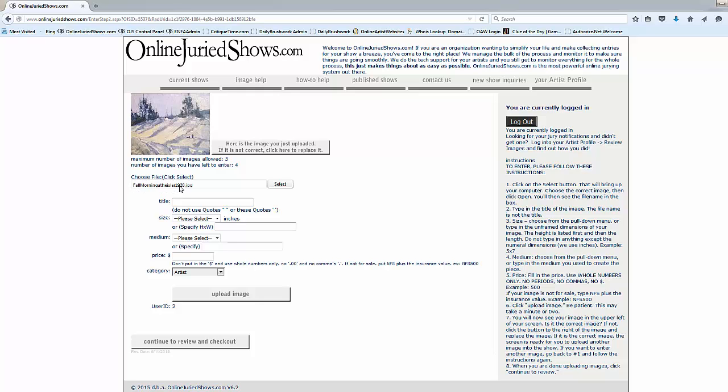Fall Morning at Heisler 1920.jpg is the file name. That's where this will go. I am now going to give it a title. And if you notice, it says do not use quotes or these quotes. So my title is simply Fall Morning at Heisler Park.